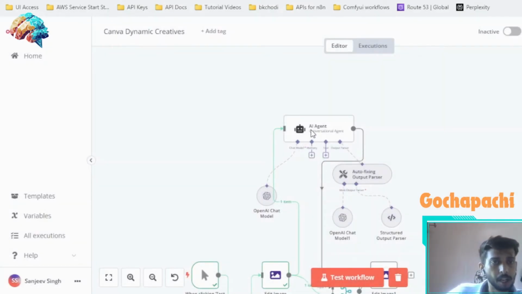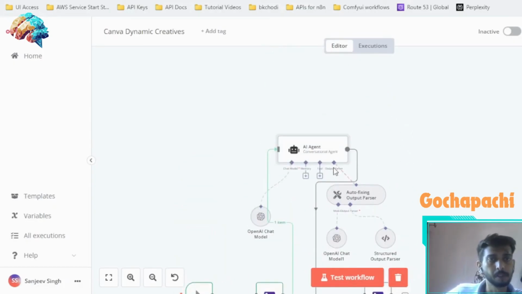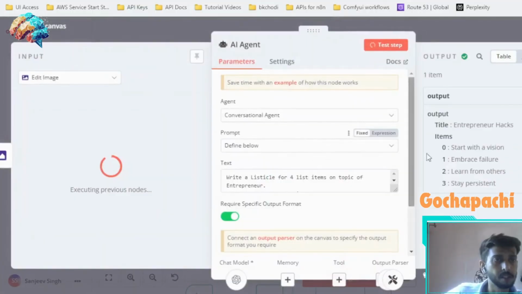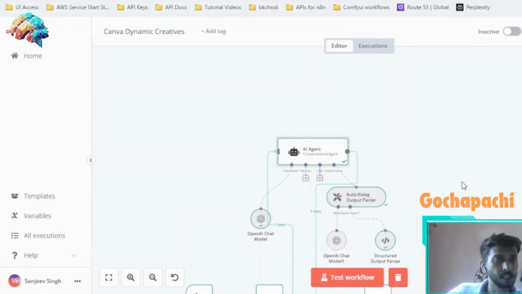And I'm taking the structured output. Many of you may know how structured output works. So I'll execute this node as well, and let's see what result is showing. Entrepreneur hacks: start with a vision, embrace failure, learn from others, stay persistent. Crazy, crazy, altogether crazy, right?